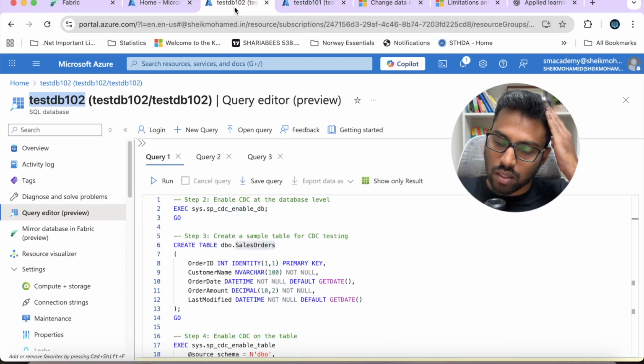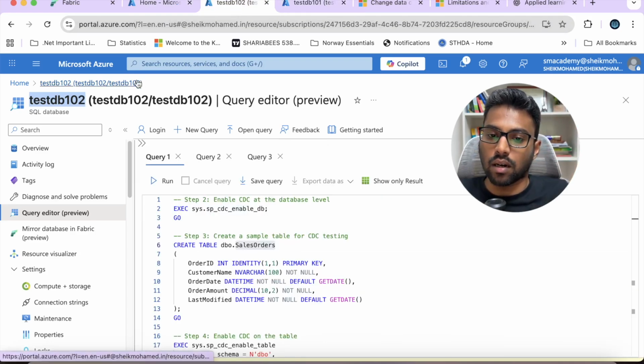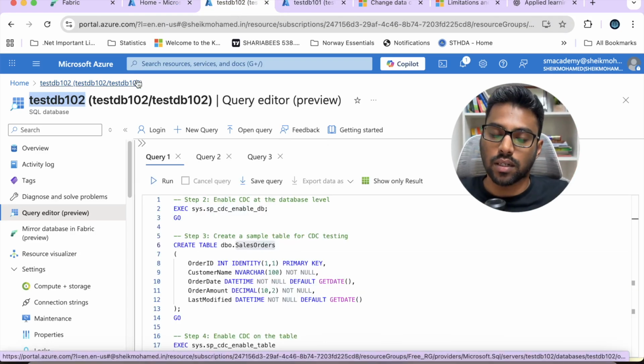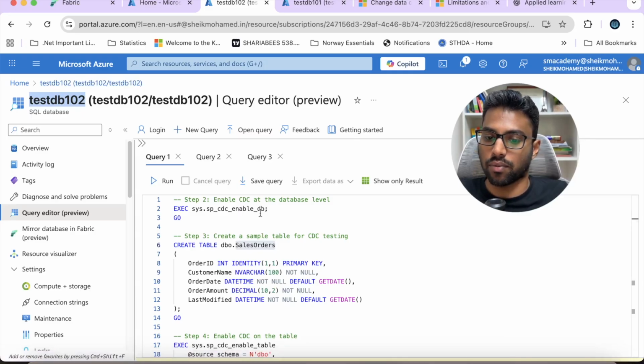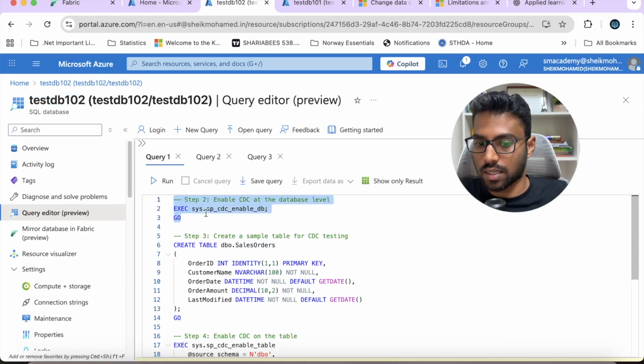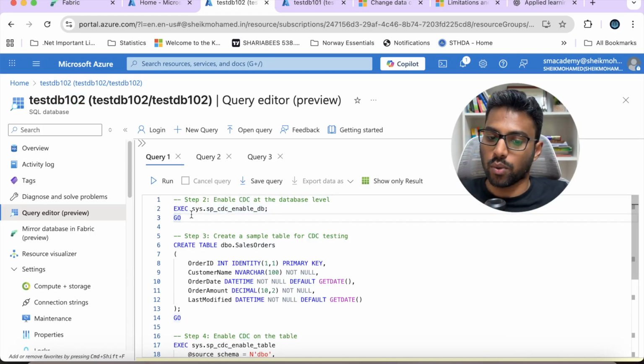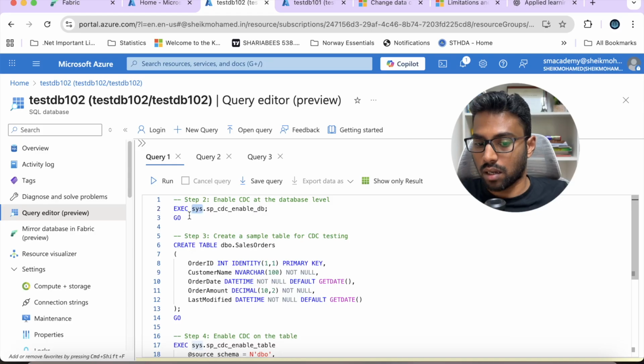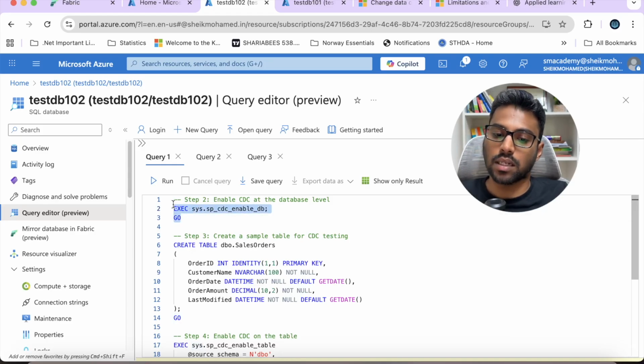Before you go ahead and try to implement this feature in Fabric copy job, there are a couple of commands that you need to be aware of. One is you need to enable the CDC at the database level. So how do you do that? You can execute this system SP, which is sp_cdc_enable_db. That's the SP in the sys schema that you need to execute. That will enable the CDC at the database level.